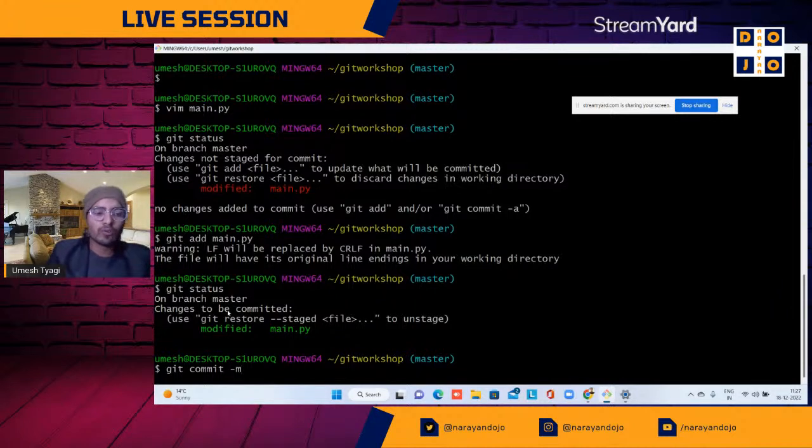Last time we made a commit, the Vim editor opened to write the comment. If you don't want that process, you can directly pass the -m option, and you can write the comment that you want for that commit.